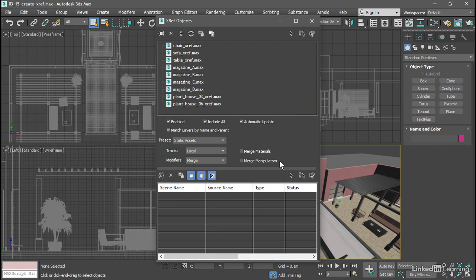For the asset that I want to bring in, which is the vines model, I want to externally reference everything. I don't want to make a local copy of anything. So I'm going to go up here and change all of these over to XREF. Tracks XREF, Modifiers XREF, and leave Merge Materials and Merge Manipulators turned off. And that's the same as the preset Scene Animated Assets. All right, with these settings, when I bring those vines in, everything will be externally referenced.